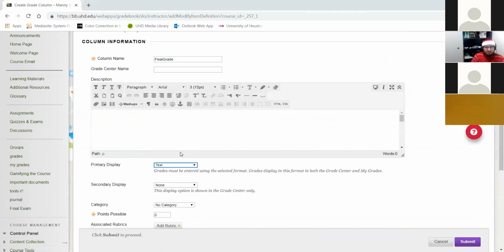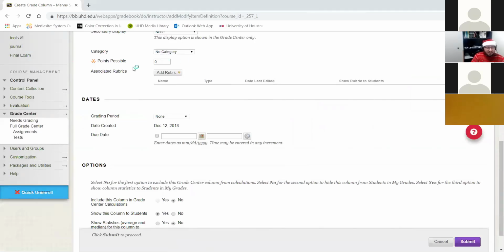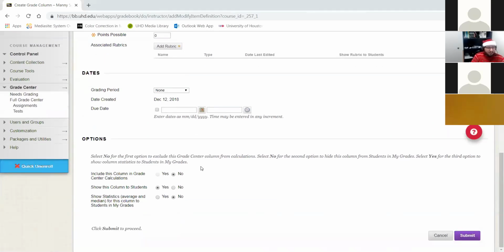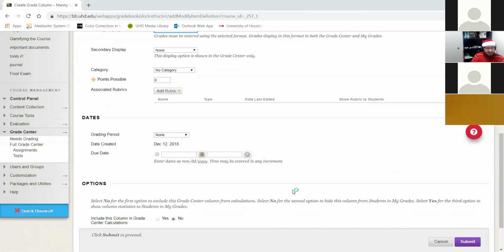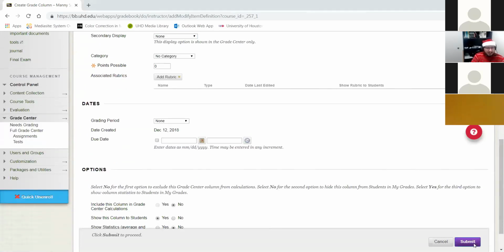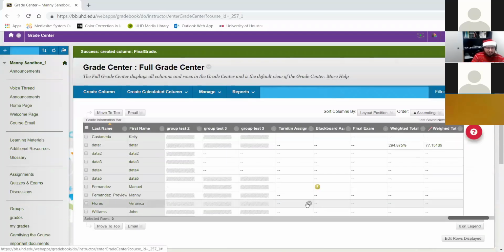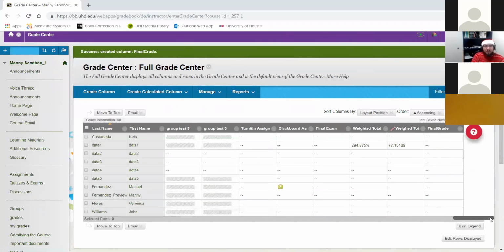That's really the two most important things: it's called final grade and it's text. Got it. As I mentioned, there doesn't have to be a points possible, and it doesn't have to be included in the grade center. So I'm just going to go ahead and click submit. Not included in the grade center. It doesn't have to be, and the reason it wouldn't need to be included is because it's going to be the column that actually exports your grades rather than adds to the grade. So it's not necessary for that.